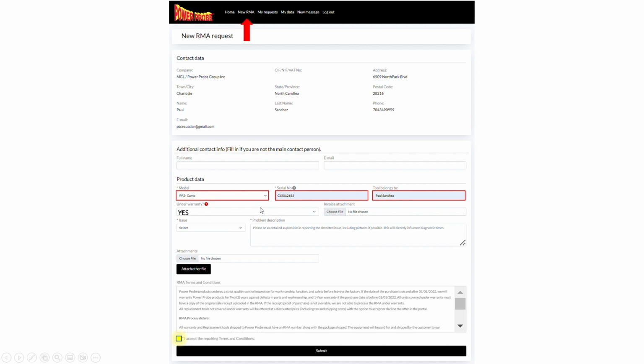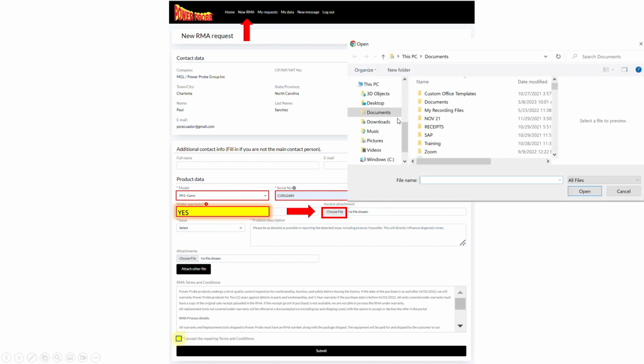Next, you need to determine if the tool is within warranty. If it is, click Yes, and this will automatically require you to upload that sales receipt so that we can verify the warranty. Select Choose File, and this will open up to where that receipt or picture of that receipt is stored. Once you locate it, double-click on it, and it will populate into this field. At this point, you have successfully uploaded your sales receipt.